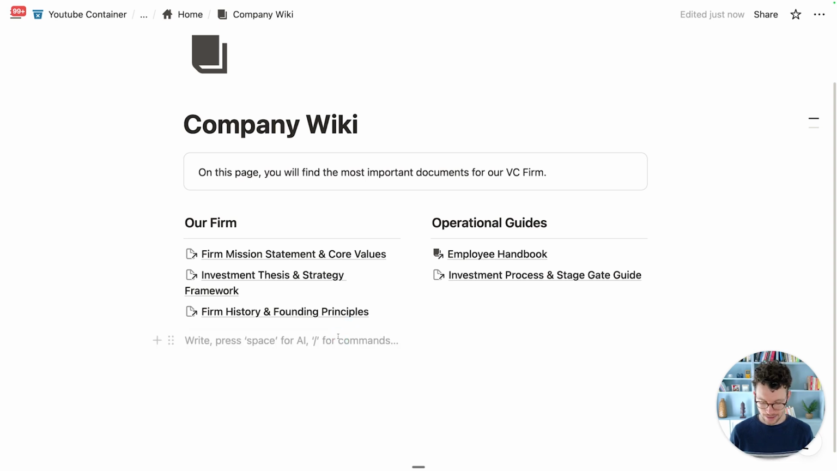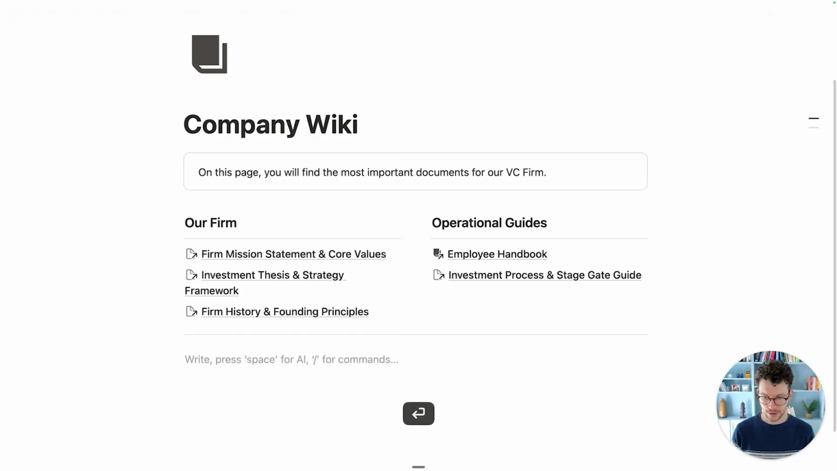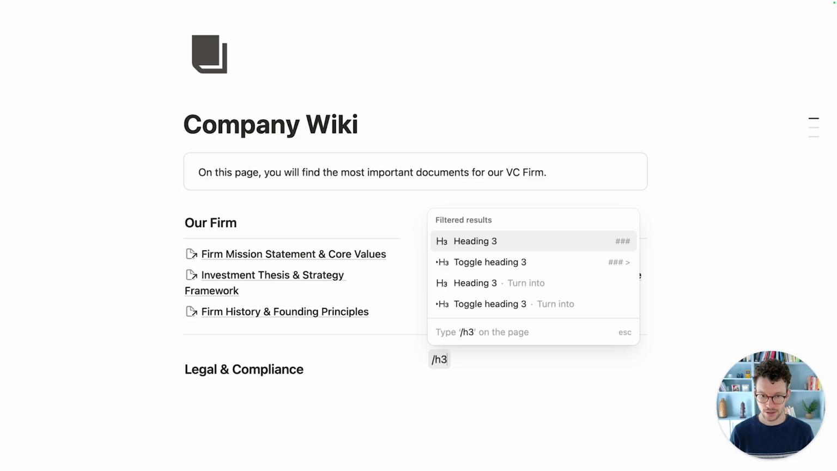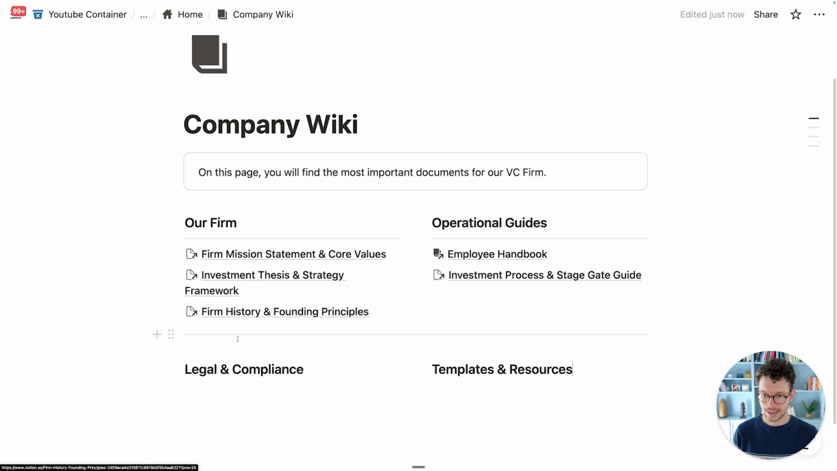And then here, if we add a divider, we see again we're in a full line space. So what we want to do then is add another 2 columns for the next thing, maybe legal and compliance. And then on the other side, we could add templates and resources, and so on. You get the gist, and then add the documents.